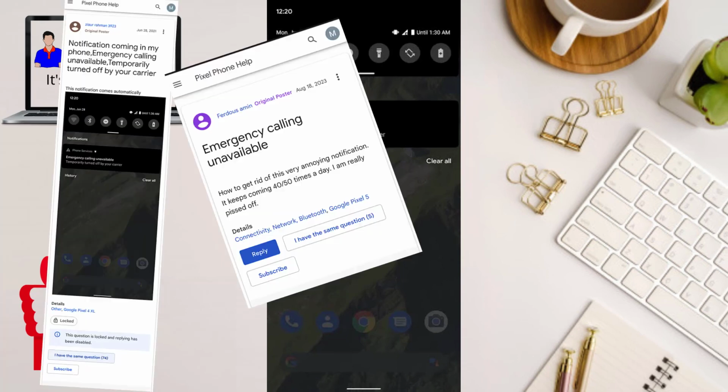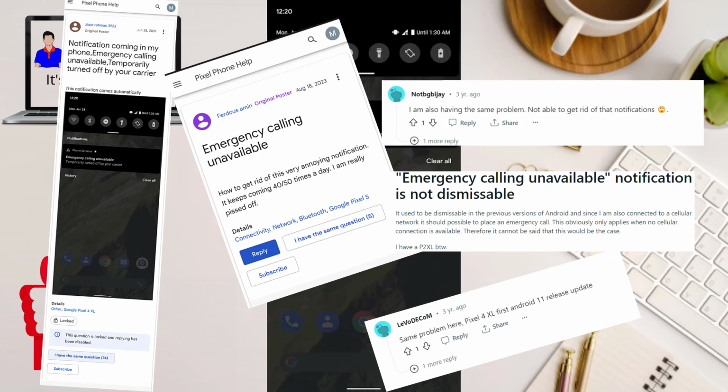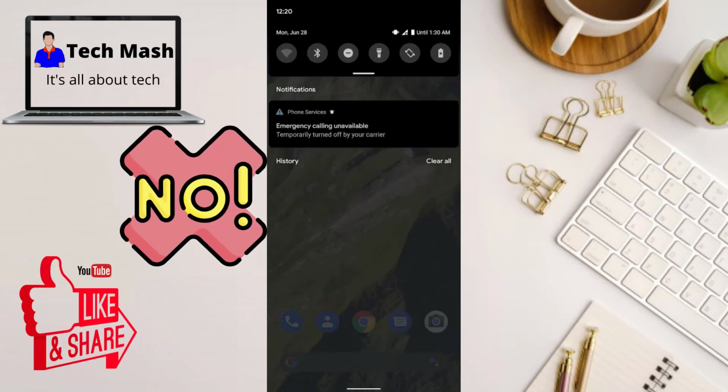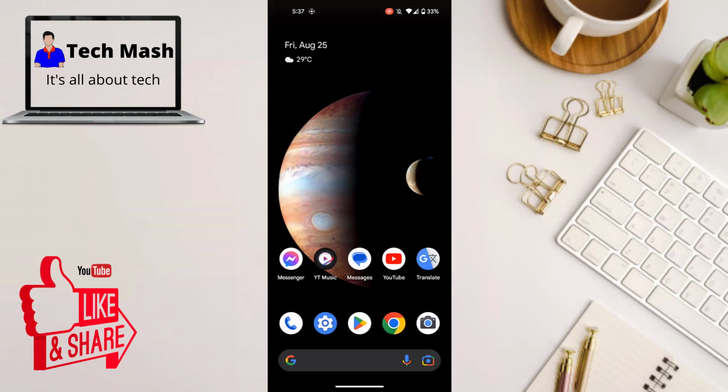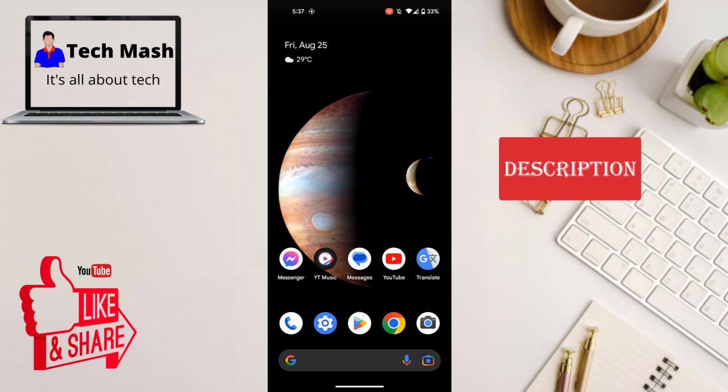I searched online for all the solutions, but Pixel hasn't provided any official solution yet for this problem. So I will give you a solution with third-party software, and if I find a new official solution by Pixel, then I will definitely provide it in the I button or in the description below. I will keep you updated.